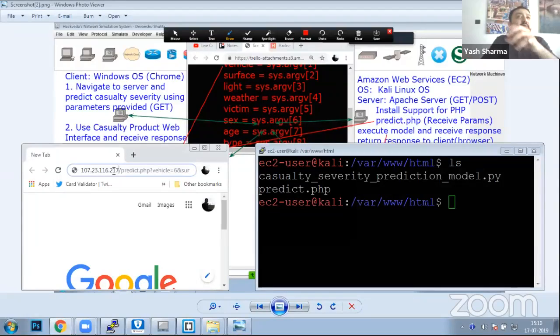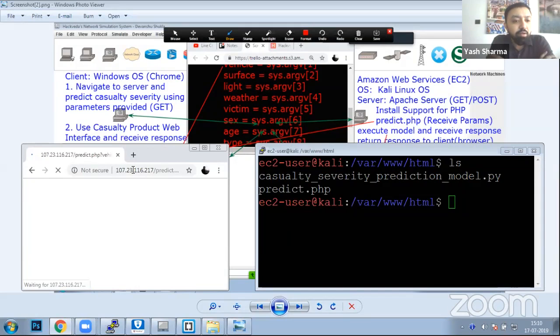If there is any error, either we are going to get that on our browser, or there is one more directory known as /var/log/apache2/error.log. Inside it we can check our errors in case there is any error in the code, because it may happen that you have to debug it a lot of times. Okay. So now I'll send this request. I've pressed enter. A request has been sent to the server, and now the server is responding that the casualty severity is severe.